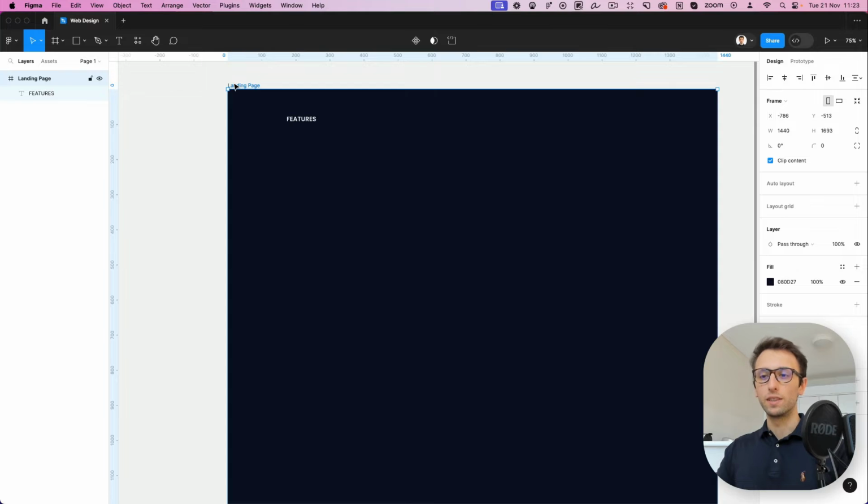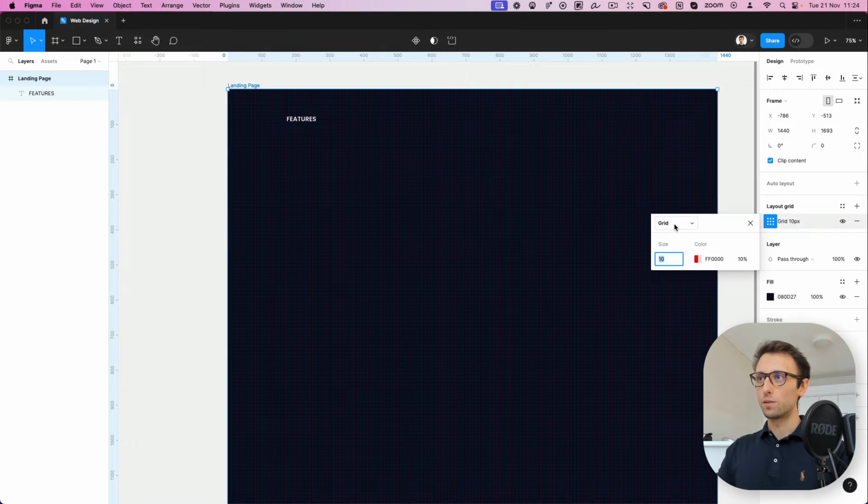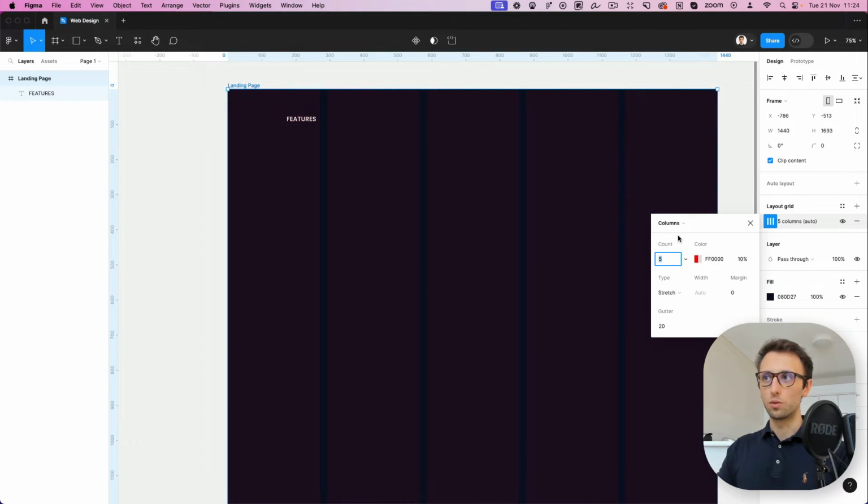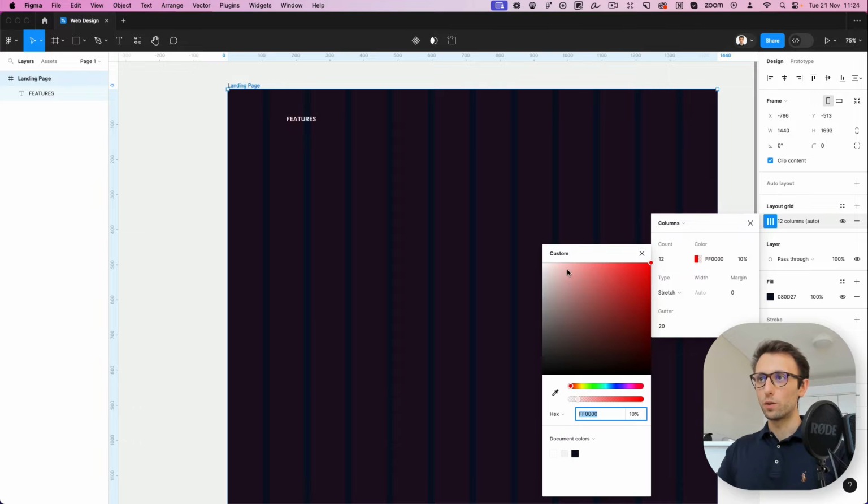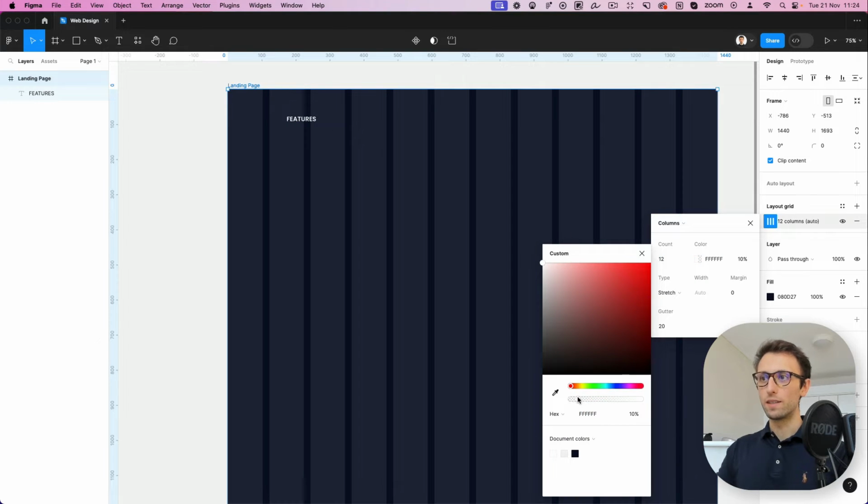And before we move on, one important element which I always like to add to any web design project that I'm doing, especially at the beginning, is the layout grid. So I'm going to select the layout grid and I'm going to turn this into columns. We're going to add 12 columns, and as you can see at the moment it's barely visible. So what we're going to do is make these white. 10% I think it's a good area of transparency. More is going to be distracting, less it's going to be barely visible. So let's keep it to 10.